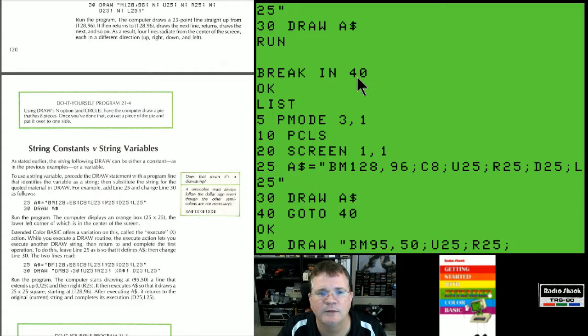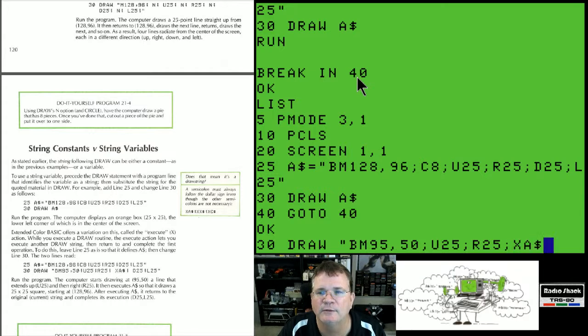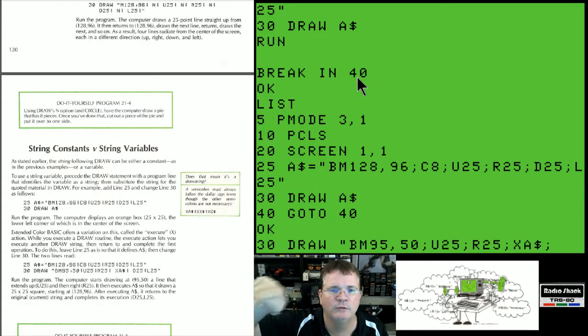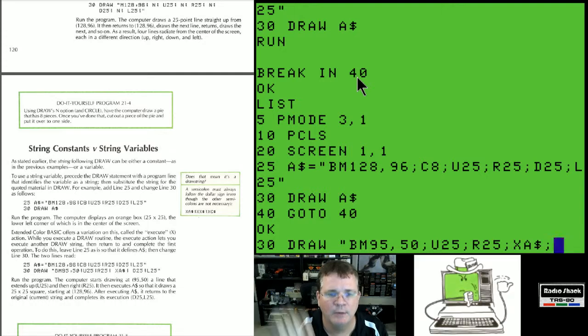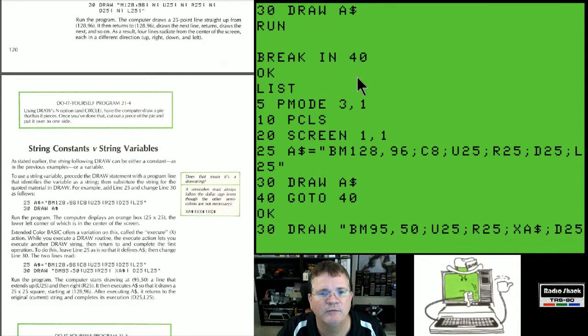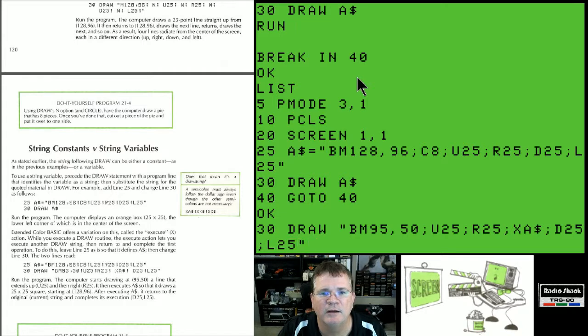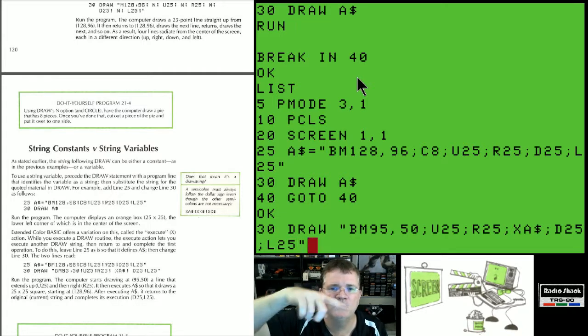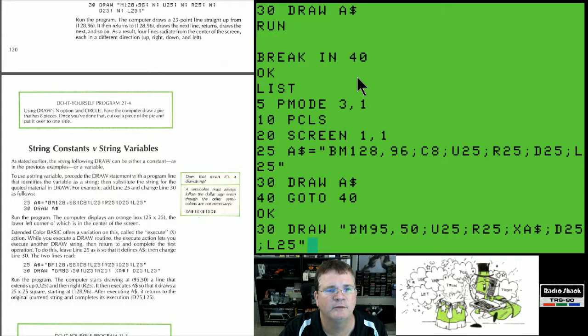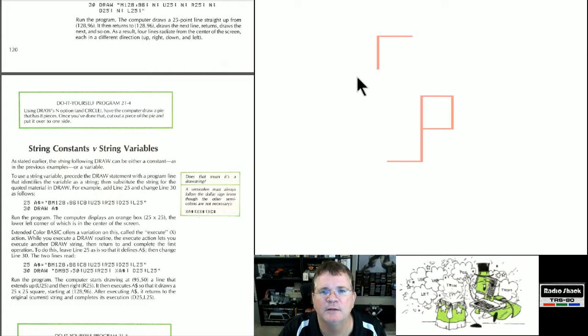Now we're going to pause. Now we're going to say X A string. That's going to execute that string. That's going to go to the middle and draw another box. And now when I say down 25, left 25, I'm thinking that's going to put a backwards letter L underneath the box that we just made. Let's see what that looks like.